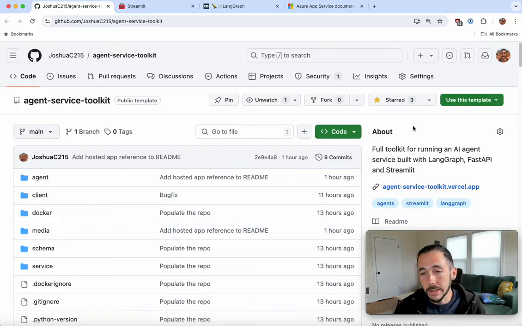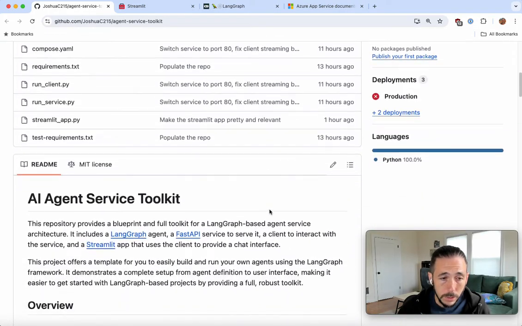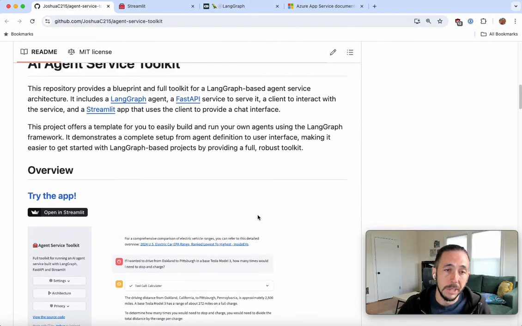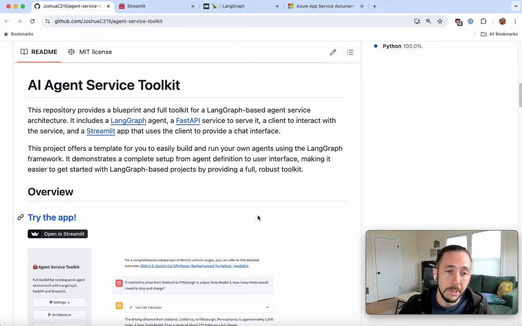So this is a toolkit that makes it very easy for you to build and run and serve your own AI agents using LangGraph with a FastAPI server and client and a Streamlit app interface. I was trying to build some LangGraph agents myself and looking at some of the best agent frameworks that are available today, and found that some of the hosting and serving was a little bit of a challenge, and there was more scaffolding that I needed to get started.